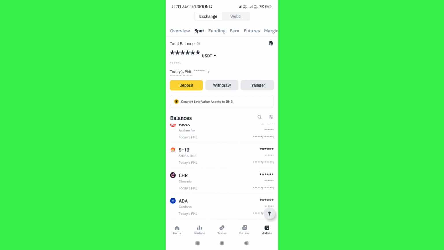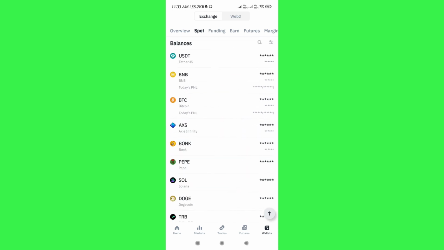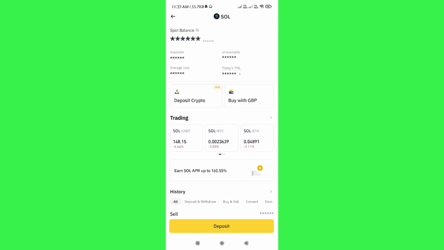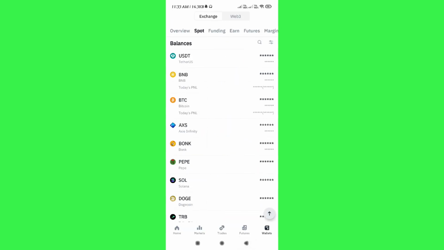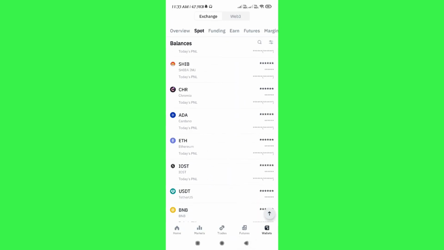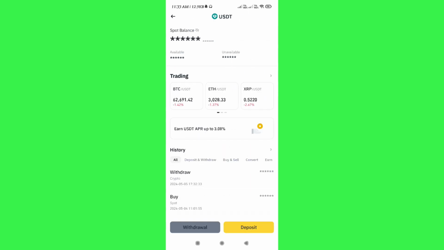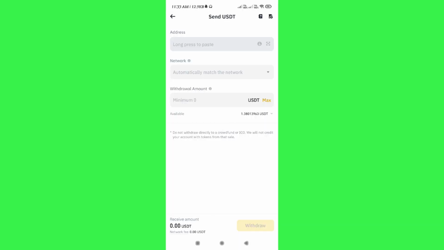In this spot, you just have to scroll down and then tap on Solana. After selecting Solana, you will be able to see a withdraw button in the bottom. So you need to tap on withdraw and then you need to select the send via crypto network option. As I currently don't have Solana in my account, I will show you the steps on some other coins that I have, but you will have to follow the same steps on Solana.